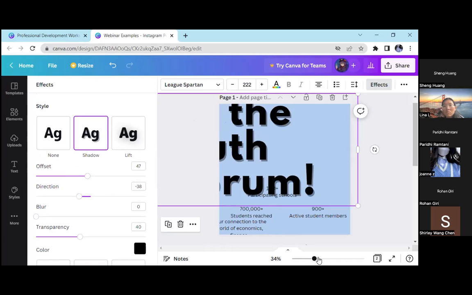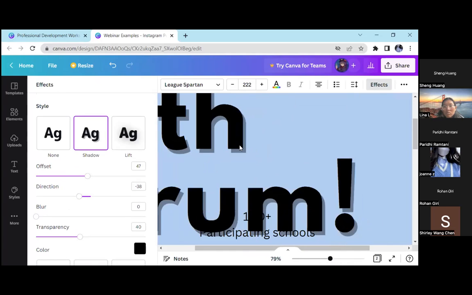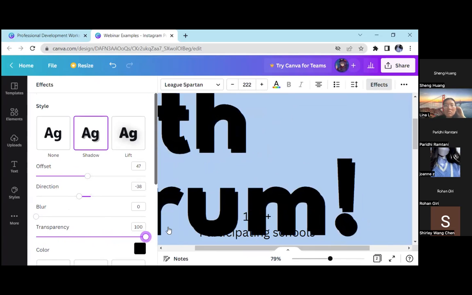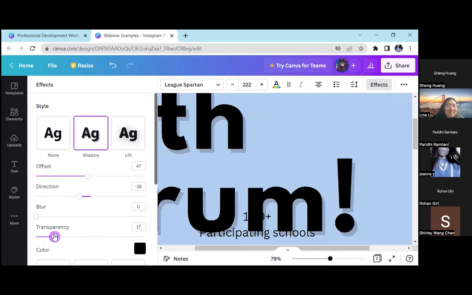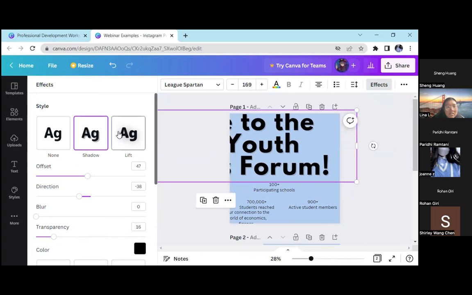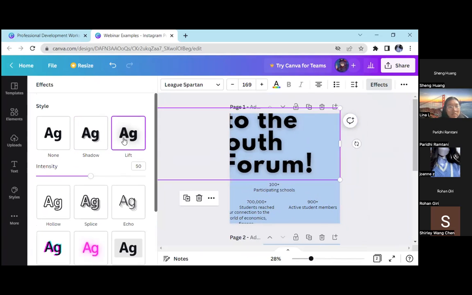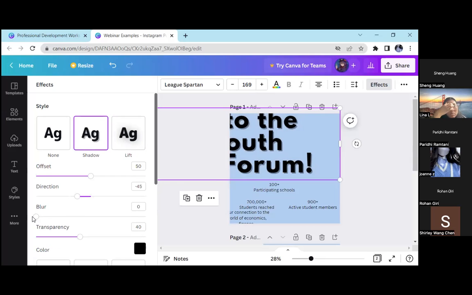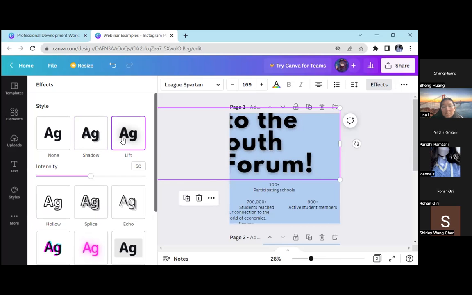Transparency is how transparent you want the shadow to be. So look, here is a shadow. Transparency. Whoa. Yeah. Next one, lift. Intensity. Again, very similar to the shadow with the blur. I see no difference.